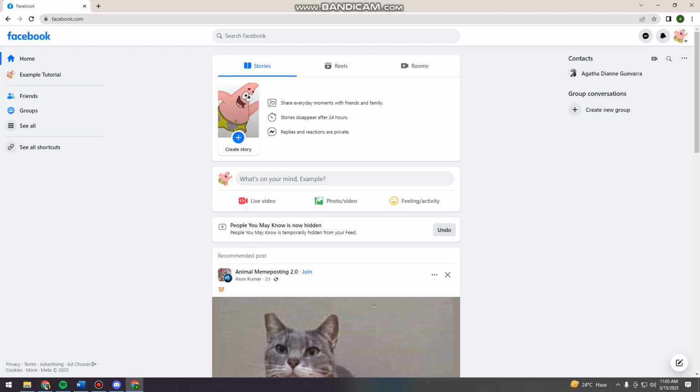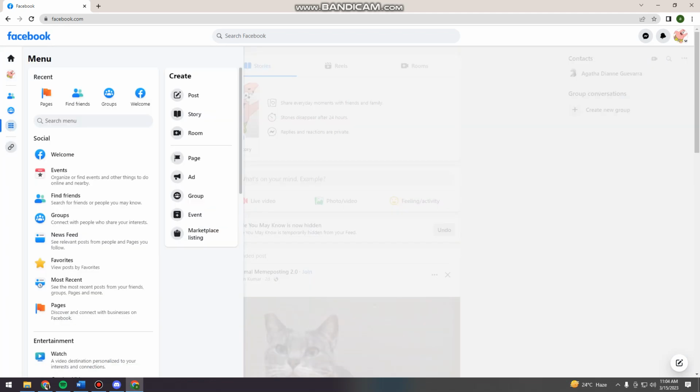So first of all, you want to open your browser, any browser that you are using, and then search for facebook.com. After that, just go ahead and log in to your account. And once you've done that, you can now see the See All option at the left side of your screen. So you just want to click on that.